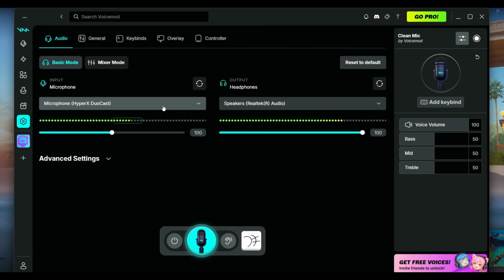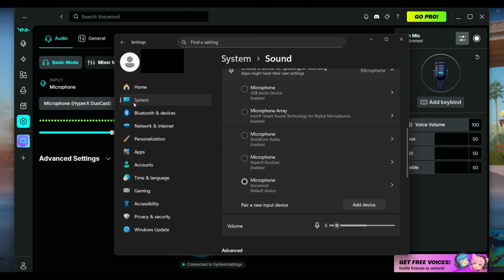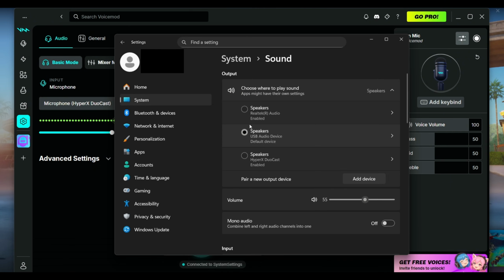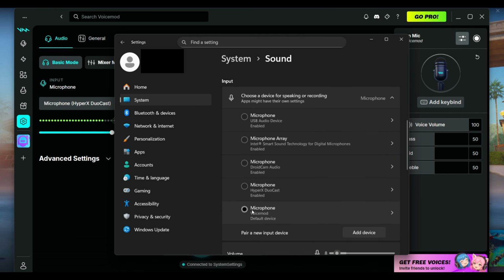So in our case, it's going to be the HyperX Duocast, the one that we are using, and our headphones. Next, go ahead into your device settings. So over here, go ahead to your system and go to sound and scroll down to your input. Make sure your microphone is selected as the voice mod option. So there should only be one, and just go ahead and find the one that says voice mod. If you can't find this option, go ahead and try restarting your device.